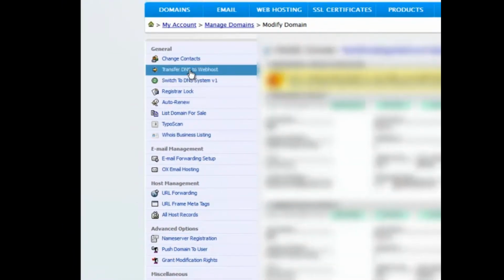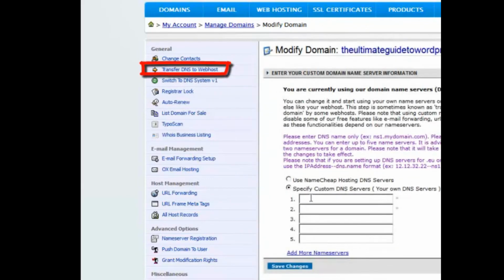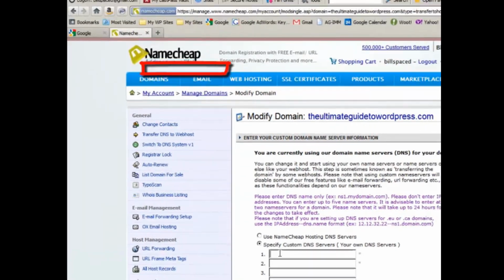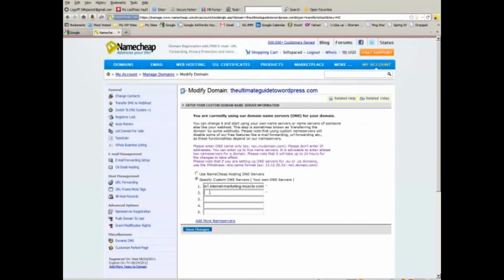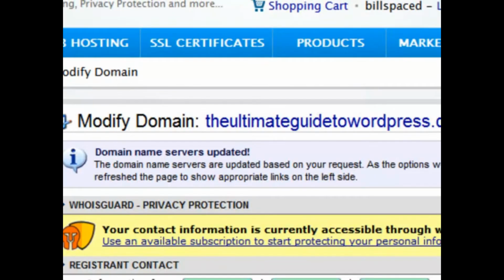And you transfer DNS to webhost, and then in here under specify custom DNS servers, you type in your new name servers, and you should always have at least 2. And then you click on Save Changes and read the note that appears. It may take a few minutes, even a couple hours, for the name server information to propagate throughout the internet. But once that's done, you can then go to the first step of installing WordPress.